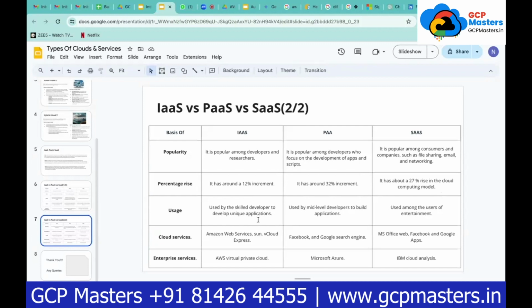Okay, so what are the respective cloud providers, examples and use cases? All cloud providers offer IaaS and PaaS, and some SaaS products as well. But if you're talking about SaaS, mainly Microsoft Office 365, Google Drive, Google Slides, and Facebook applications, most of them are SaaS products.